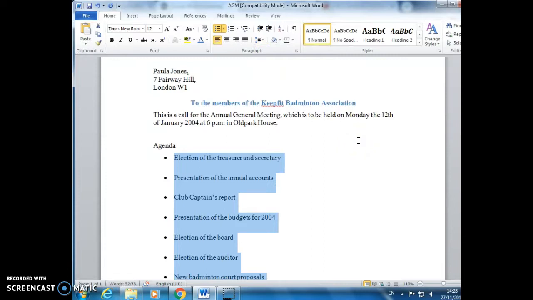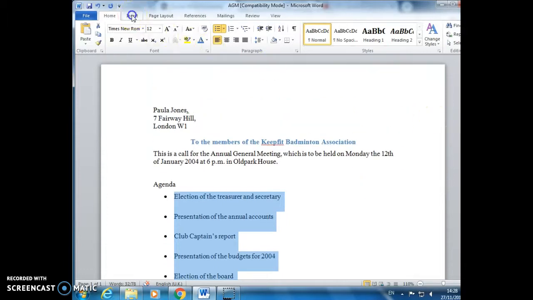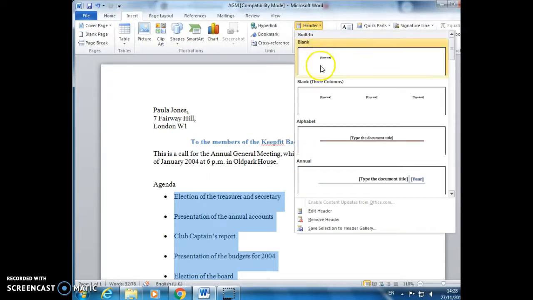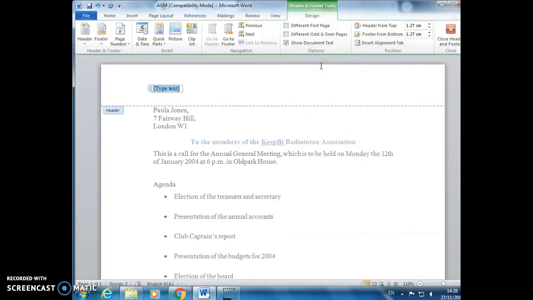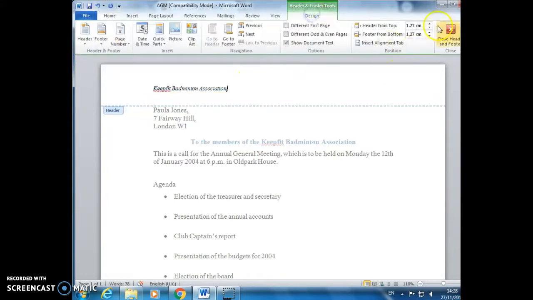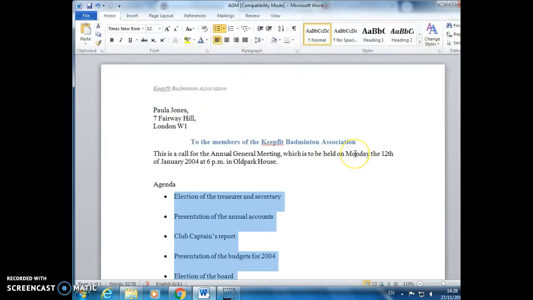Then it wants me to enter the text Keep Fit Badminton Association in the header of the document. To do that, I go Insert, Header, and I'm just going to go for a blank one. And it wants me to put in Keep Fit Badminton Association. And I guess that's italicized. So I go to Home, I make it italics, go to Header Footer and close Header Footer.